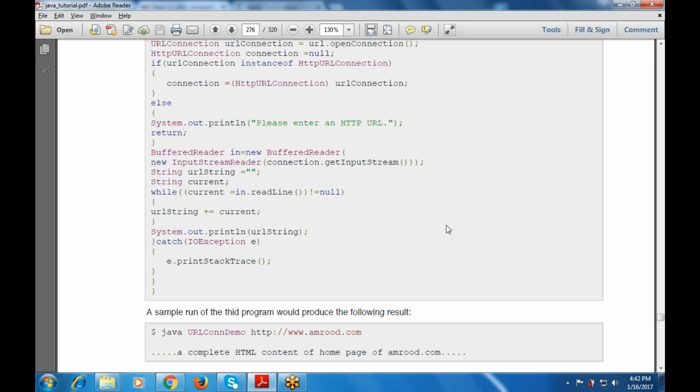So after this, this is checking for the current line. While current equals in.readLine is not equal to null, then urlString plus equals current. That means the current line is added and stored in the URL string one by one. Then System.out.println urlString, then catch IOException e.